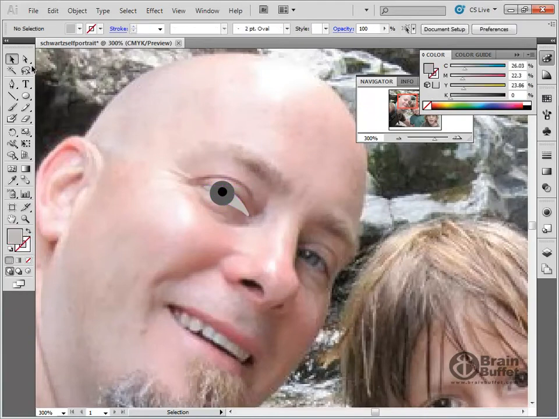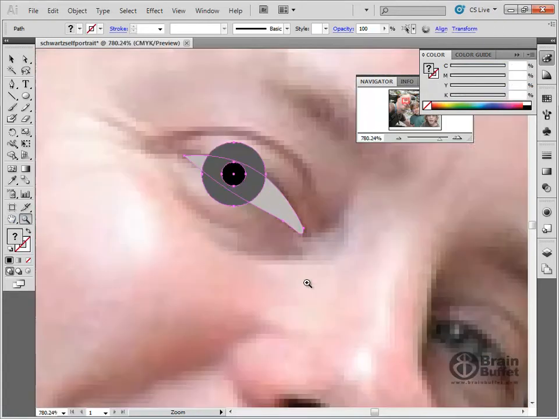Okay? Now, I can see that my pupil is off, so I just kind of drag it to the center of that eye. What a pain in the butt. All right, so that's pretty good. Now, this is the trick on the eyes. Okay, this only works in CS5. I'm not even going to show you the CS4 tricks anymore. You can watch the old videos, which were quite bad.